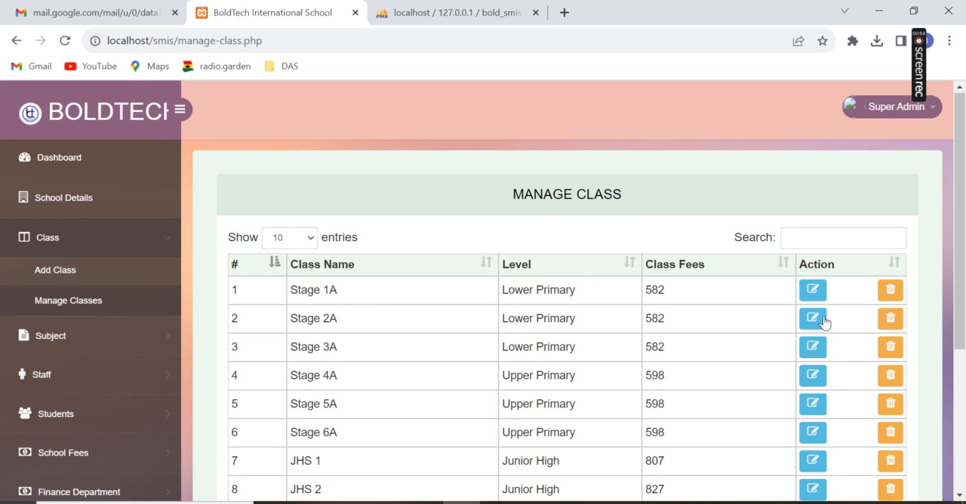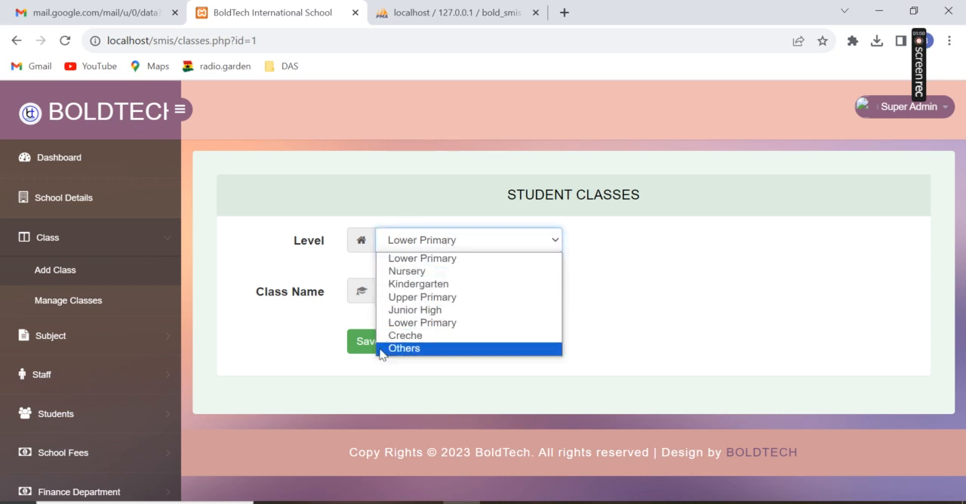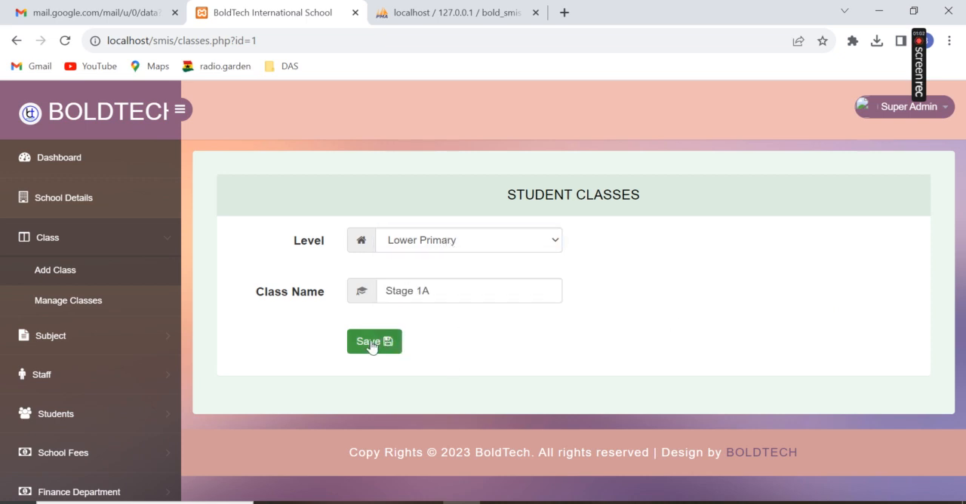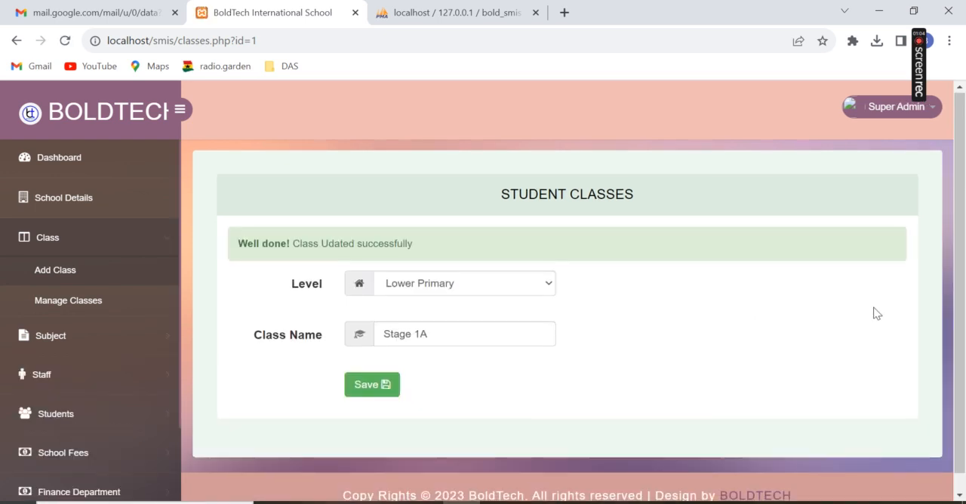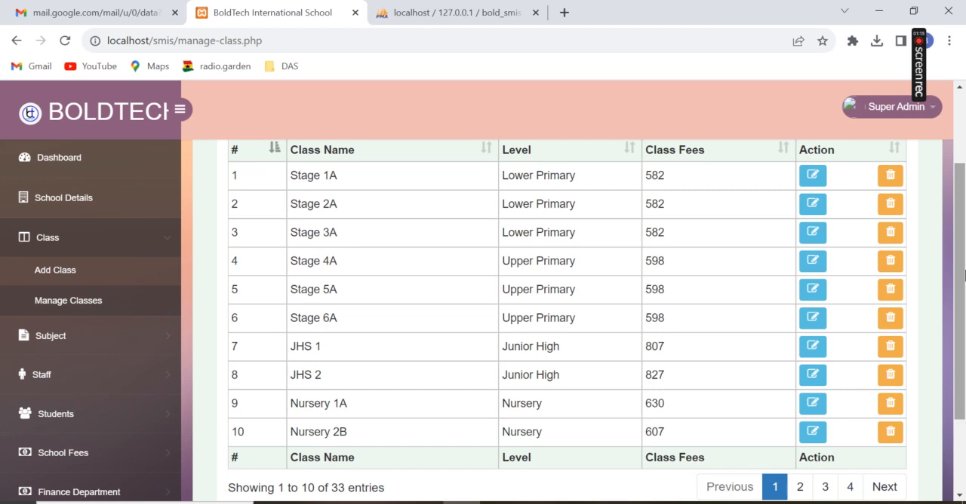You can take one class and edit it, maybe change the level in which it is, or change the name as the case may be, or even delete it. Okay, so we can delete it or just add. That is enough for now. You'll have to have your classes set up before you even think of adding students.